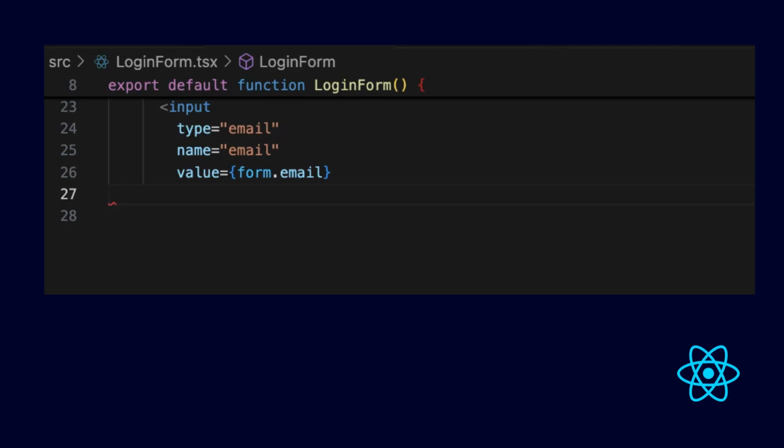Its value is bound to form.email, making it a controlled input. On every keystroke, it calls handleChange, and the placeholder shows the hint text "email". This is the password input. The logic is exactly the same as the email input, but it's bound to form.password.